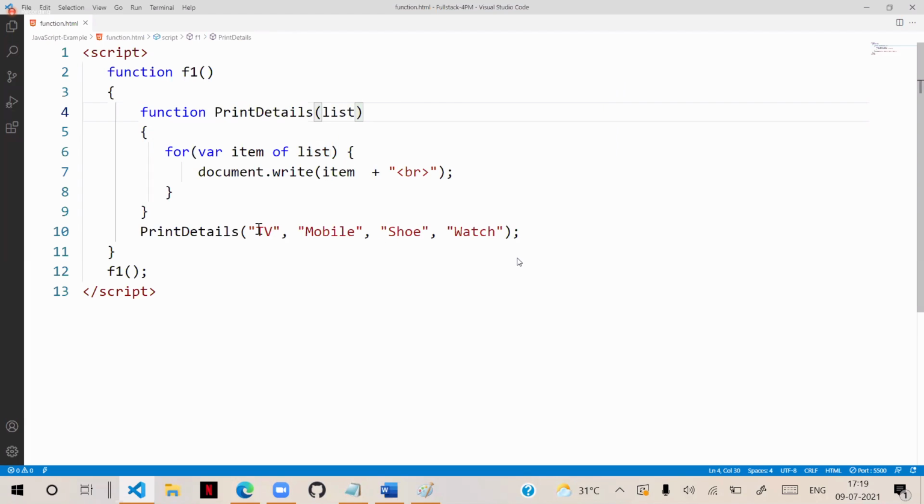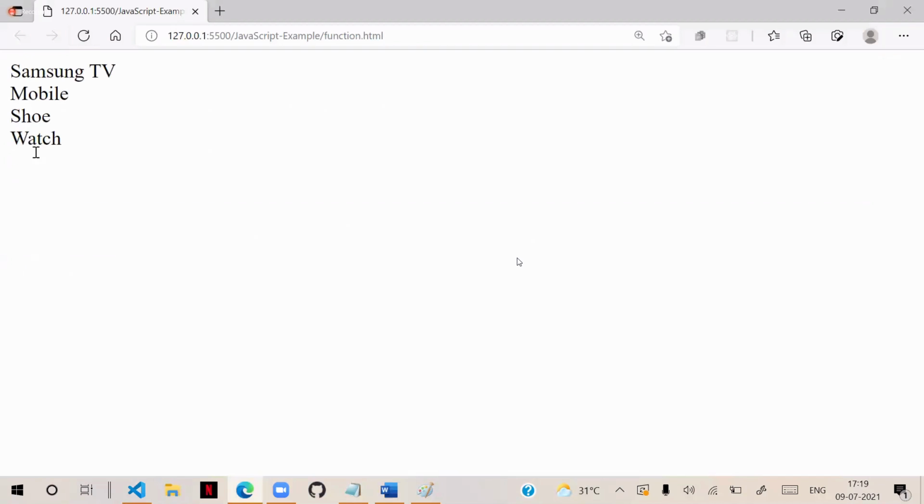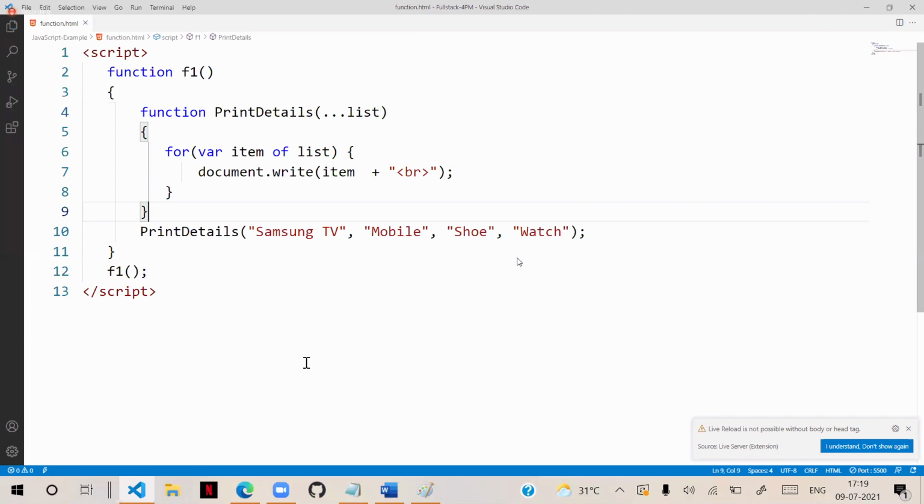If it is not a REST parameter, observe what happens. Here I said Samsung TV. Then it will take only the first value and print that first value, like this. It will perform iteration on the first value. But it has to read all the values up to the end. Then we need to configure it as dot, dot, dot. That is the REST parameter. Then it can access all of them and print them.